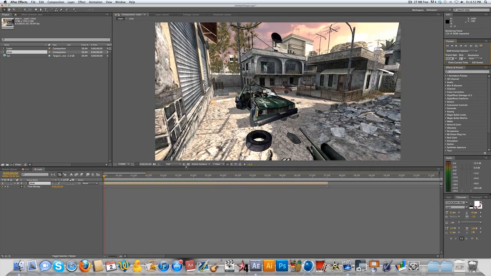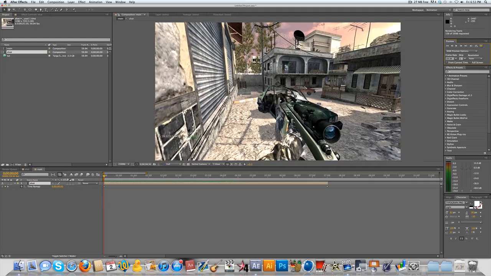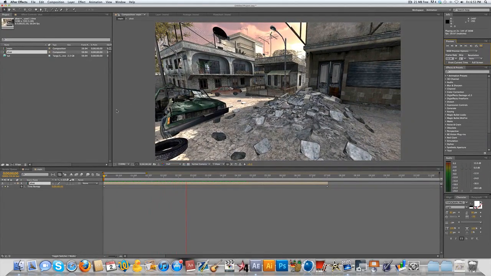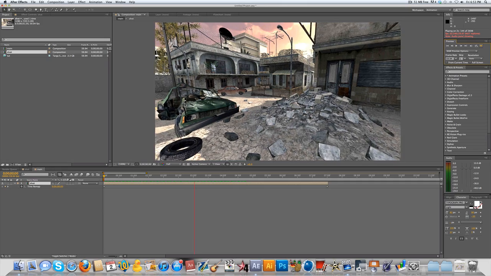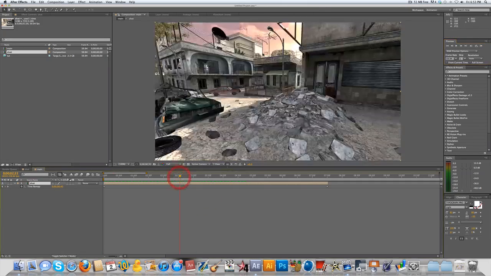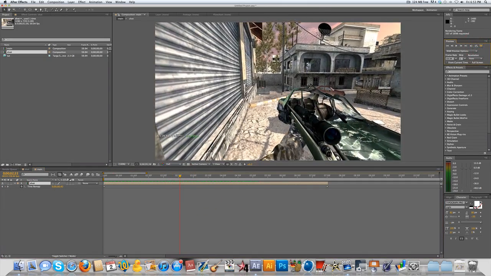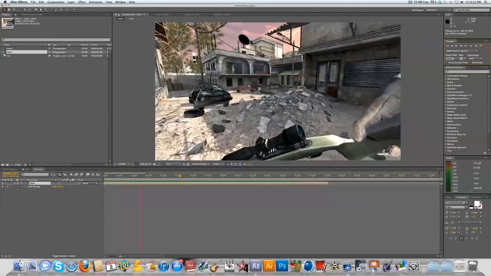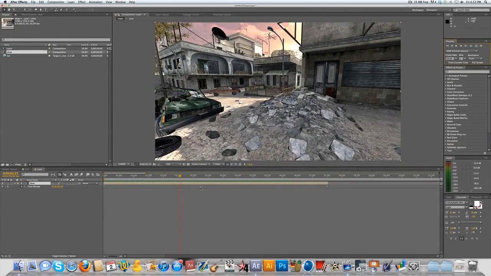If you remember, we recorded in 500 frames per second. So this is really, really smooth slow motion, straight out of After Effects. There's no Apple Motion or anything. Now it's lagging just because I'm recording, and sometimes it happens in After Effects. But if we look again, really smooth. And that's without Apple Motion.